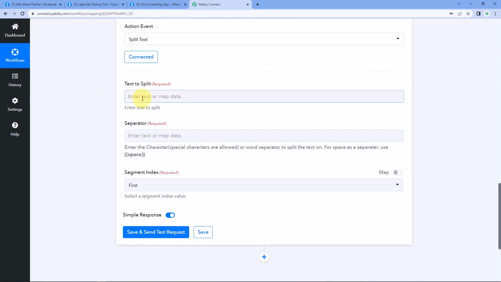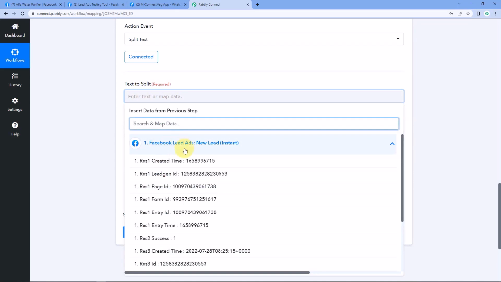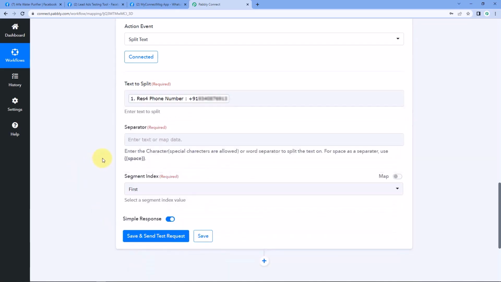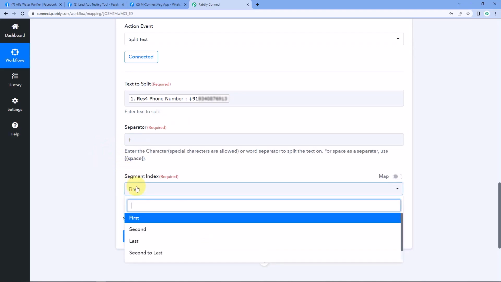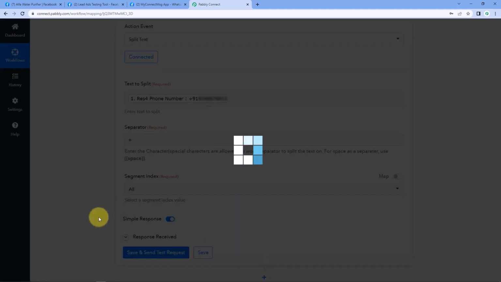And the process of mapping, guys, is very simple. Simply click on this field, and from the drop down of the responses of Facebook lead ad, just scroll down, select the response of phone number and map it. After that, it is asking us for the separator. So in separator, we will enter the plus sign, and in segment index, we will select all. And then just click on save and send test request.